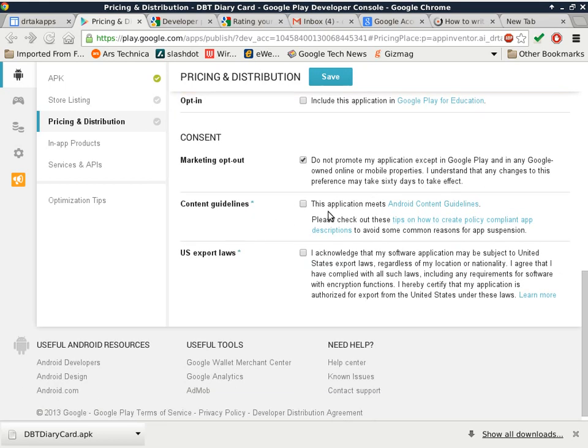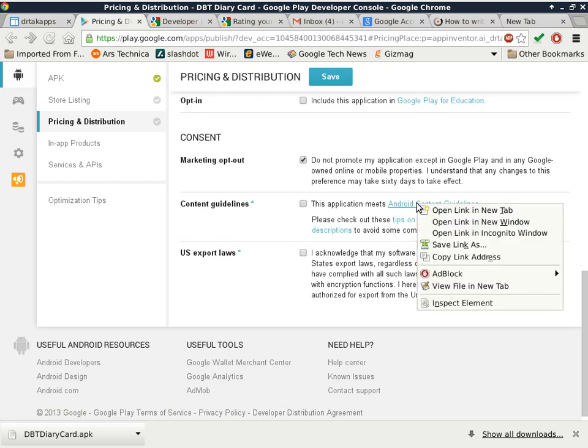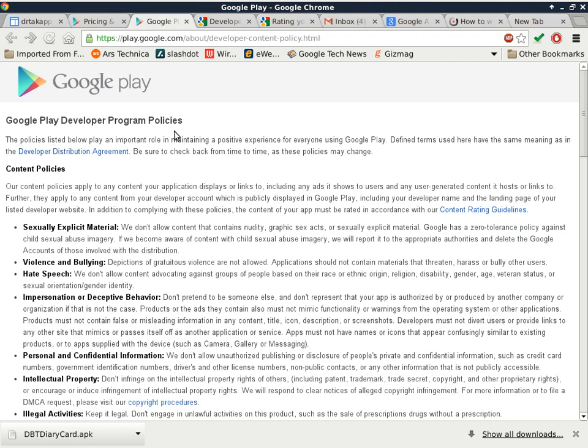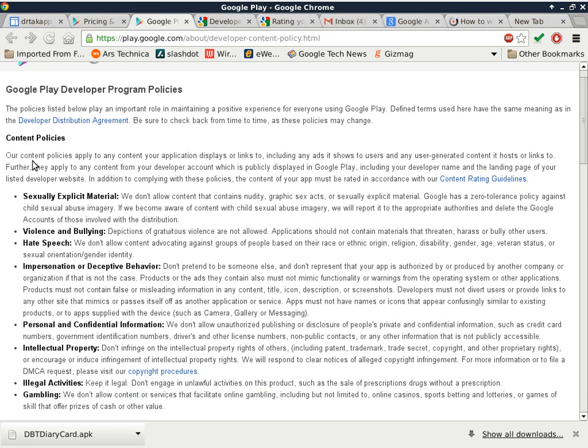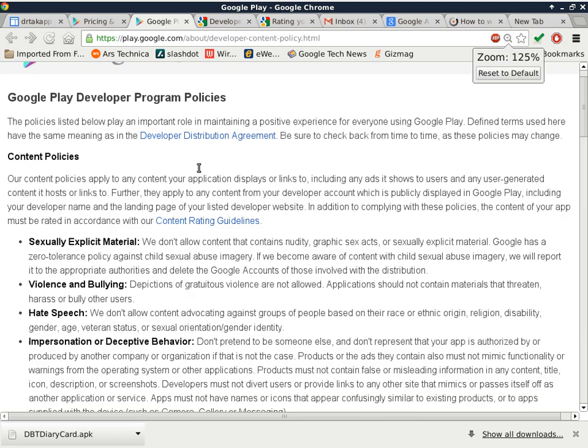Content guideline. It meets the Android content guidelines. Okay, so let's go ahead and... This is important. Okay, content policy. Our content policy applies to any content your application links to, including any ads it shows to users or user-generated content it hosts or links to. Let me just zoom in a little bit here. Further, they apply to any content from your developer account which is publicly displayed in Google Play, including your developer name and the landing page of your listed developer website.